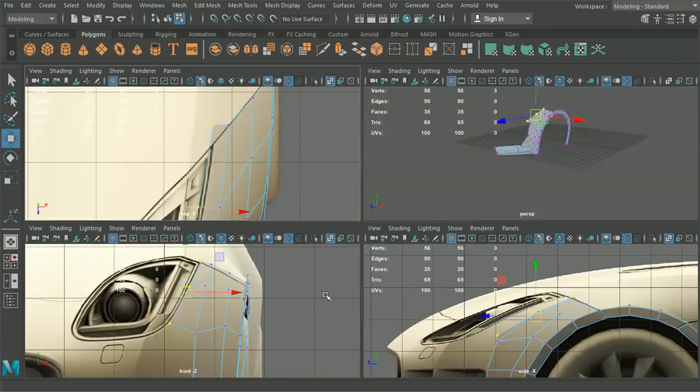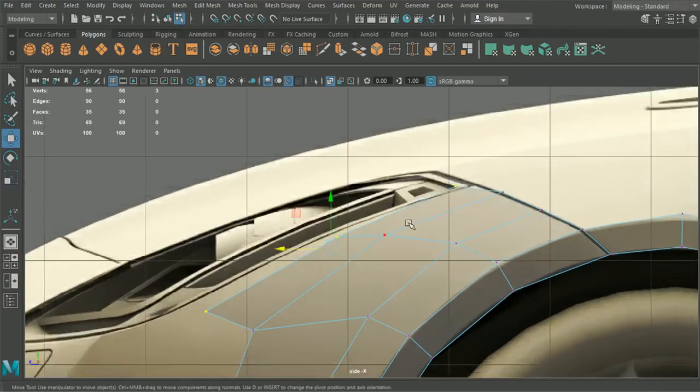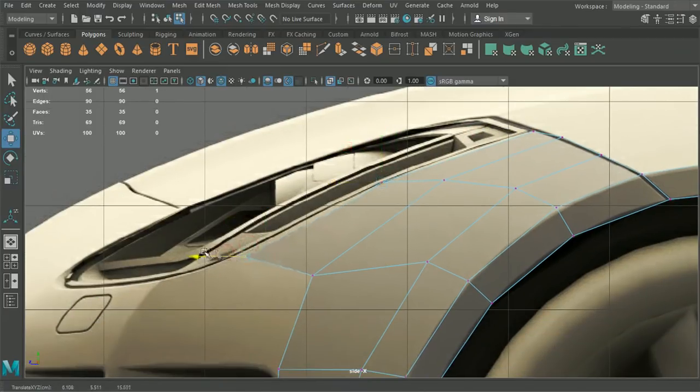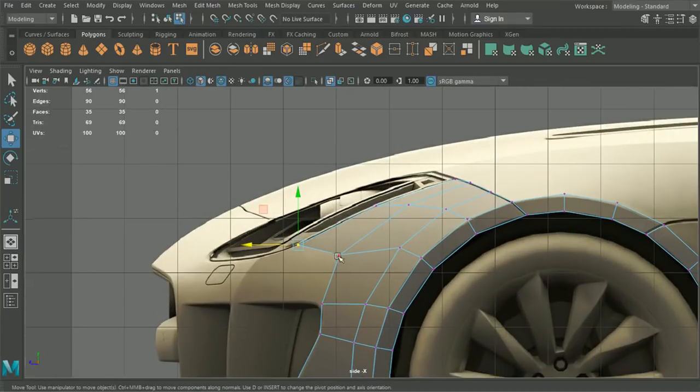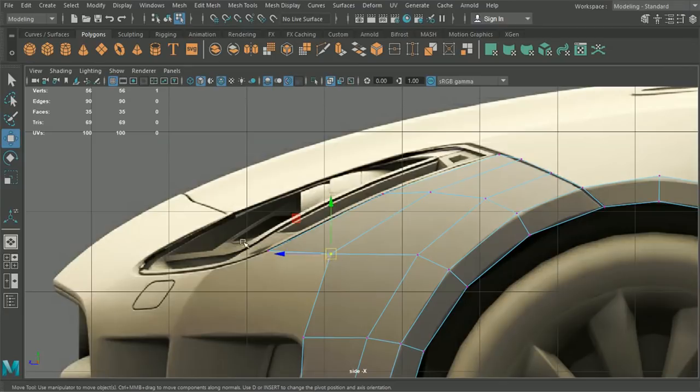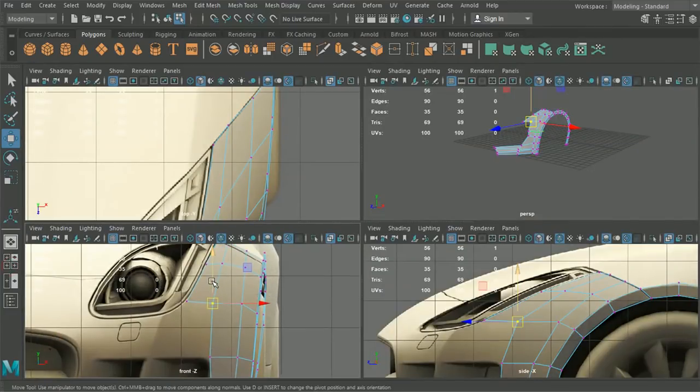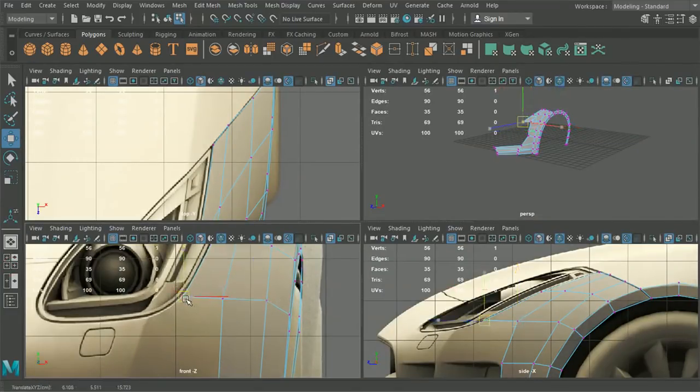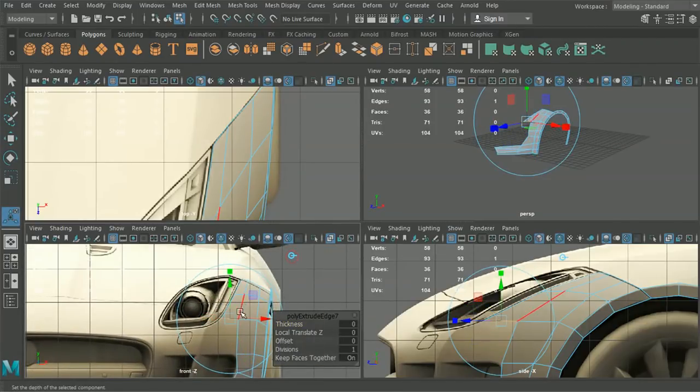And we're going to need to obviously make sure that they're sitting nicely over here. So bring those over there, something like that. Maybe bring that one up a little bit there. And then we'll maybe grab the edge here. And we're just going to extrude down and around.